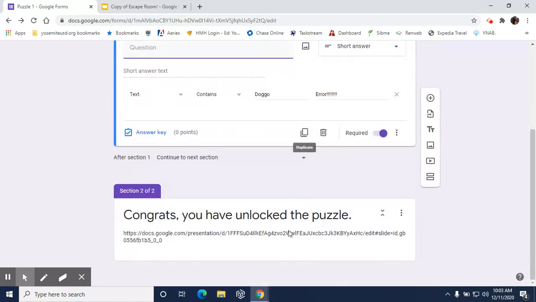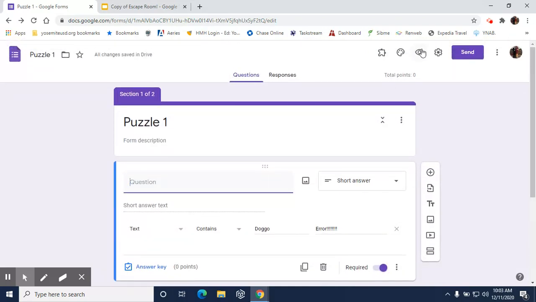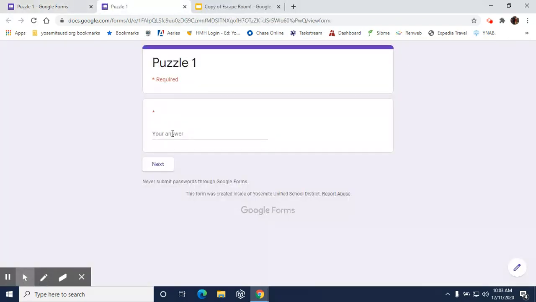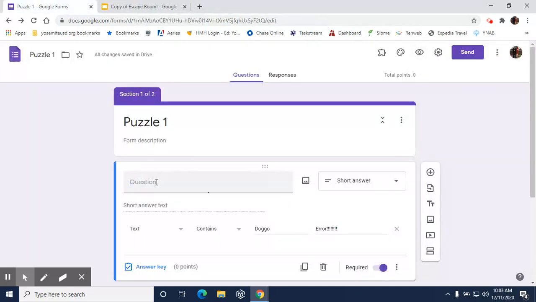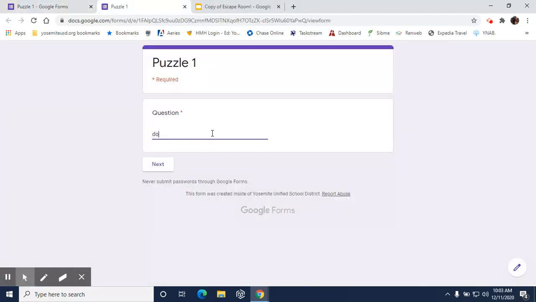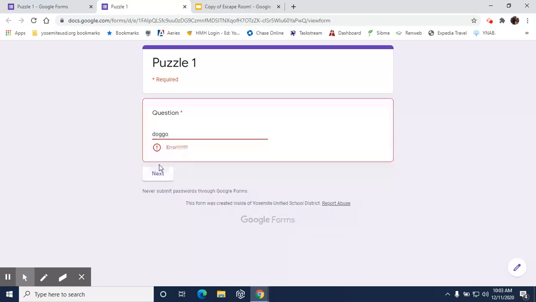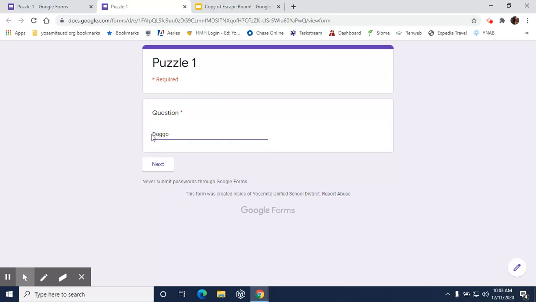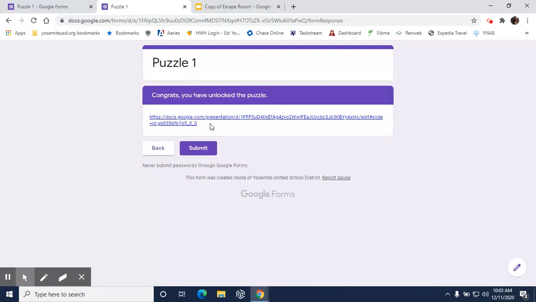So let's do a little bit of a run through. If you want to test it out, you can hit the eye button that says preview. Oh, whoops. I forgot to actually type out a question, so I'll just type out question right there. Now we can hit preview. My answer was doggo, correct? And it should take me to the next page, but it doesn't. Why is that? Well, I actually made sure that I did a capital D for doggo because it is case sensitive. So be aware of that when making your escape room puzzles. Hit next, and then it'll take you to this next presentation slide.